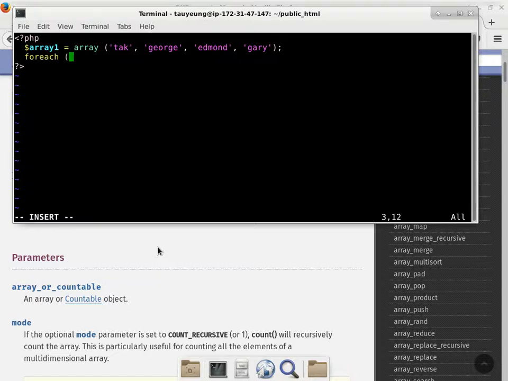When you use foreach, you have to specify the array first. So you basically specify array1 first, and then you specify the word as, and then you use a new variable.